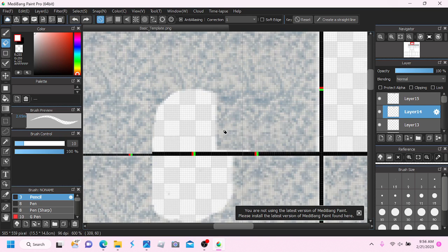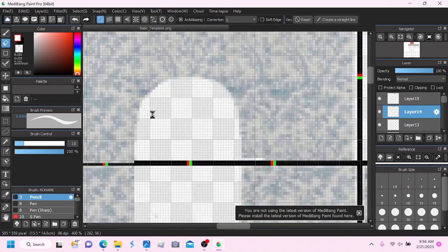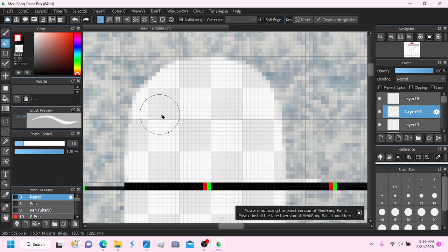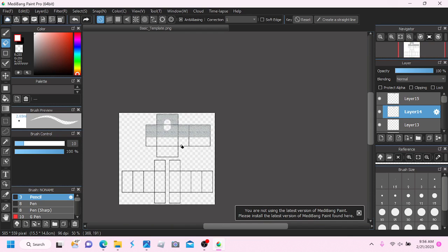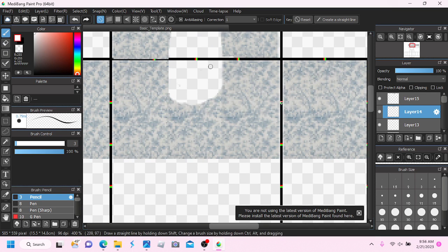I'm gonna redo that because I did kind of erase a spot there. So, you want to do that, and then once you're done, you want to go here.